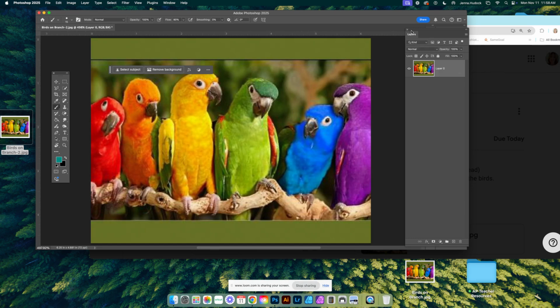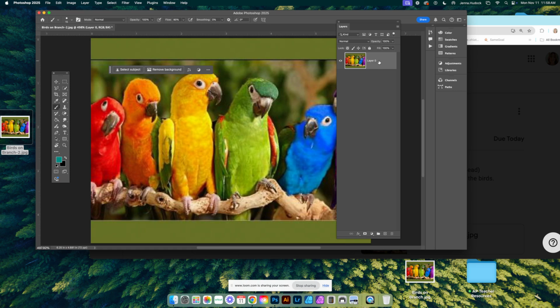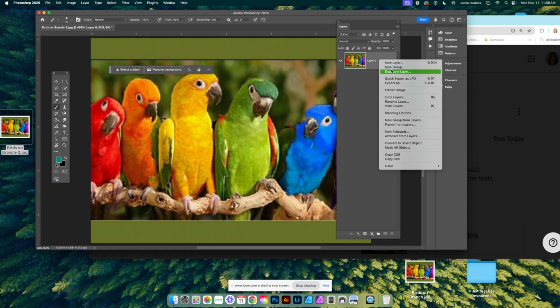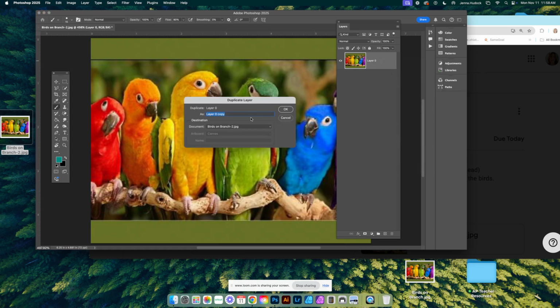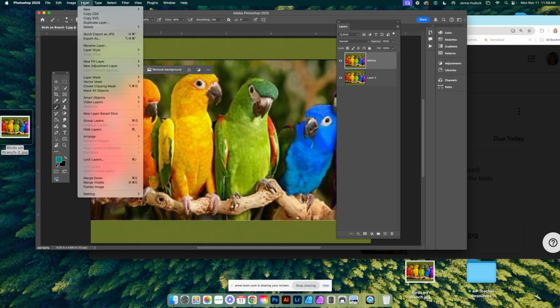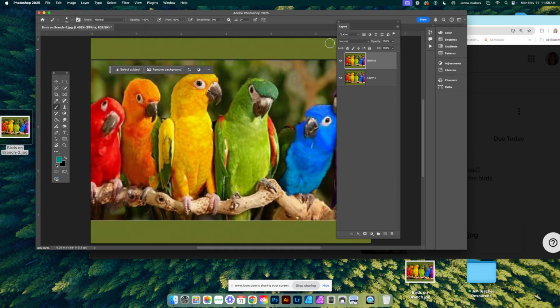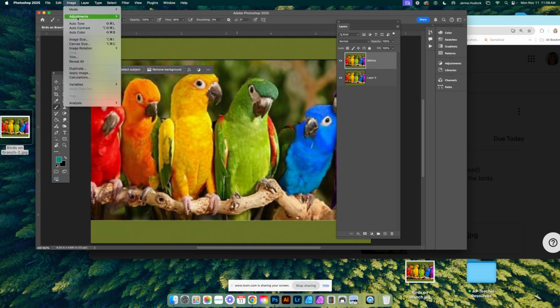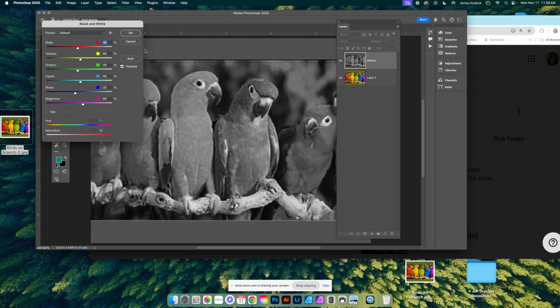We're going to start with layers, window layers, unlock your layer, right click and duplicate. This you're going to title black and white or BW. Hit OK. If you don't have the ability to right click duplicate, another way to do it is right here, duplicate layer. So with this one, we're actually going to image adjustments, black and white.